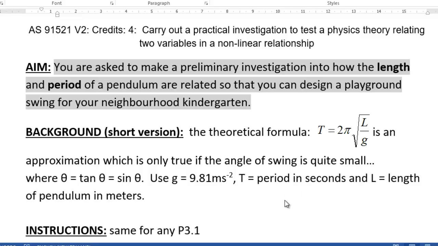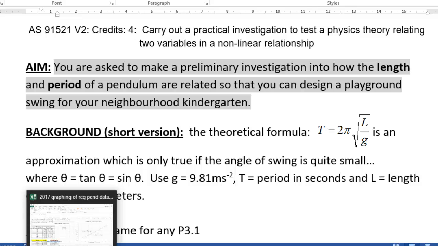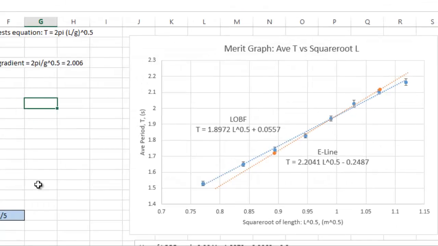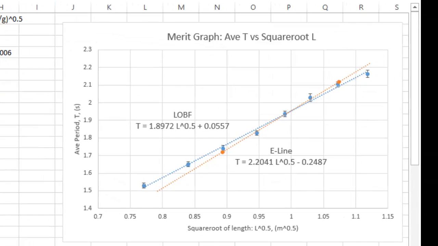Alrighty, so here we go. This is how to get a merit on the first practice roll experiment with the pendulum, with this T equals 2 pi square root of L on G. So what we're aiming for is something like this, okay?